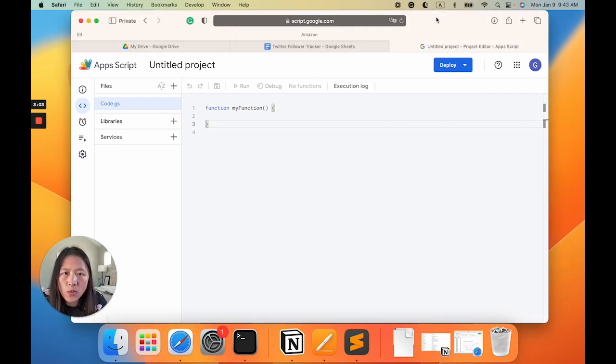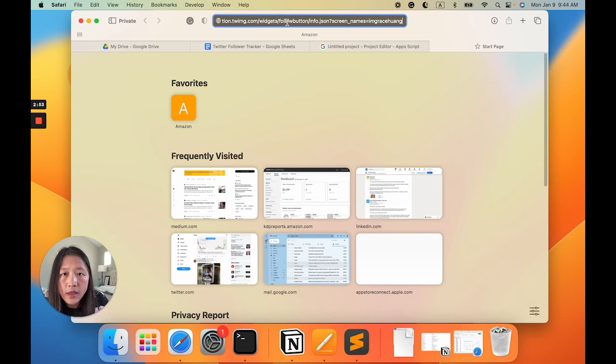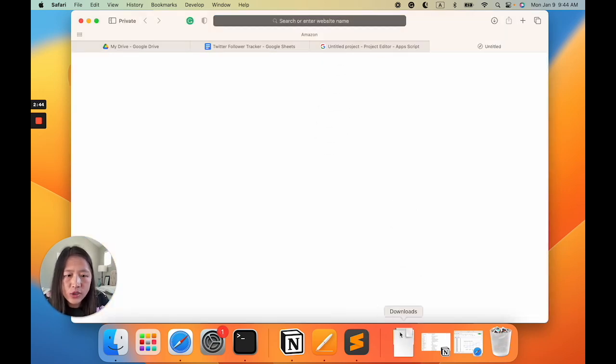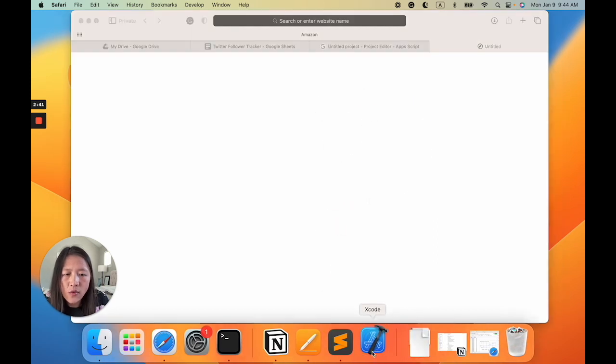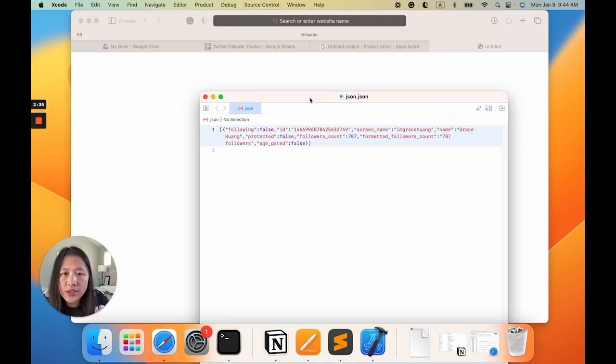Just to demonstrate where I get the follower count, I use an API, just this. Basically you just replace your Twitter handle with my name here. After you hit enter, you will see it being downloaded. It is in the form of a JSON file. In this JSON file, you see this is my Twitter information. This is my screen name, my full name, and also my follower count. Our goal is to extract this from this JSON file in this Apps Script.